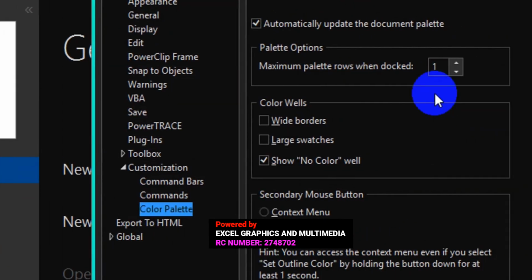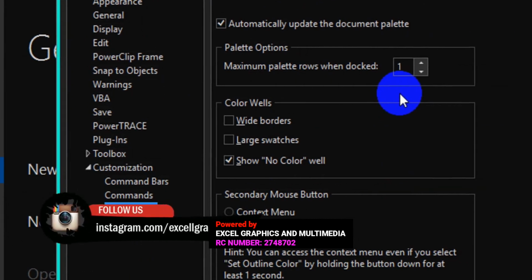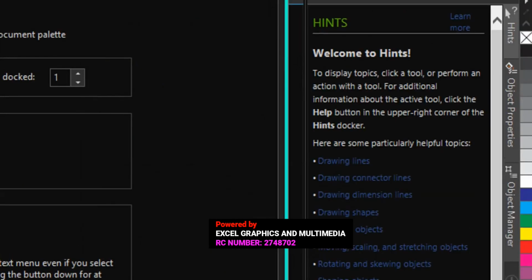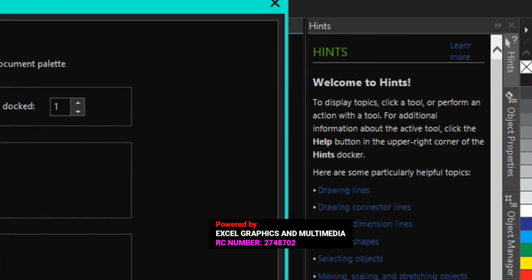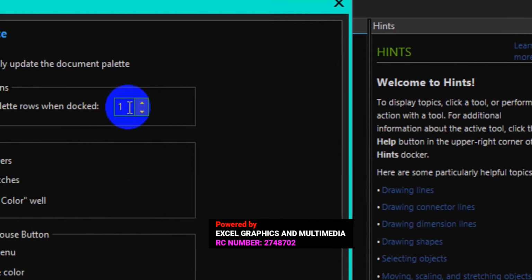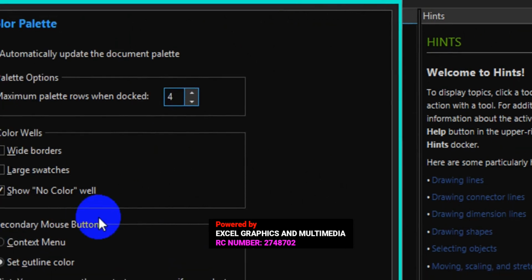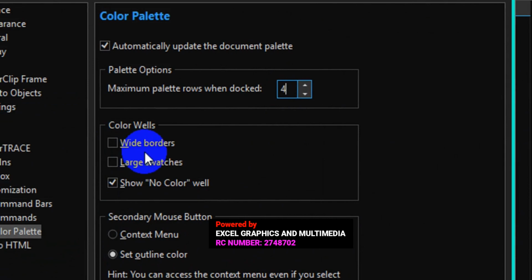At this point, this is where you determine the number of columns and the number of rows you want your color palette to be. As you can see here, I have it on a single row. But from my setting here, I'm going to convert it to a 4 color row. So from this point, you type 4. But if you want it to be 3, you type 3. Alright? But in this tutorial, I want it to be 4. So I'm typing 4.